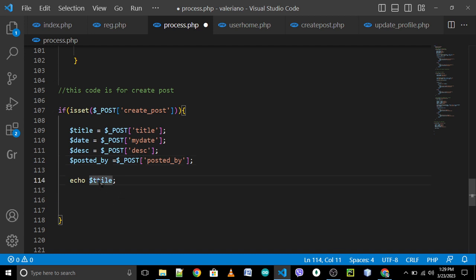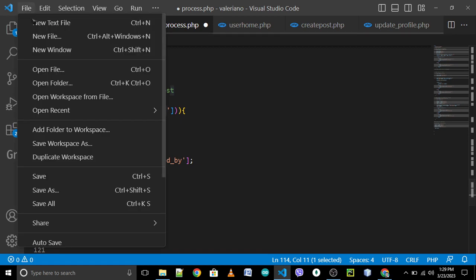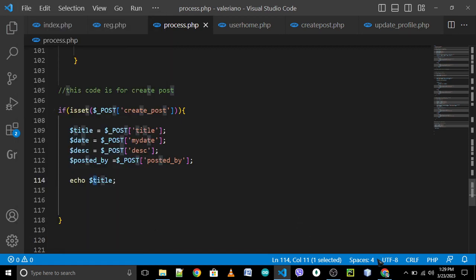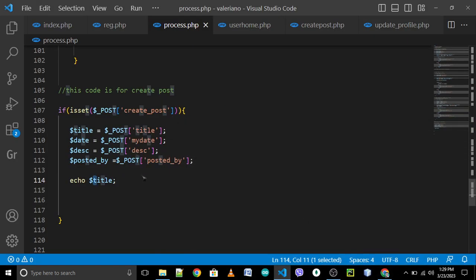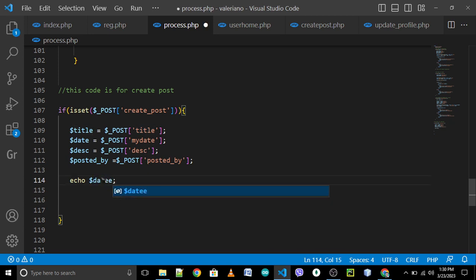Okay, so $_POST, okay, already set. Title, wrong spelling. Okay, variable title, date, this, posted by, okay, file, save. Then reload. So we have this title. My date, so this is date. Okay, save. Then reload.